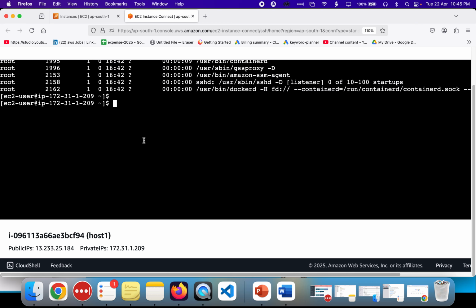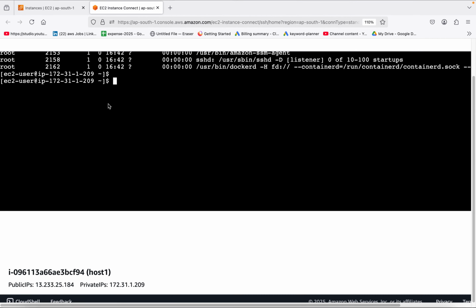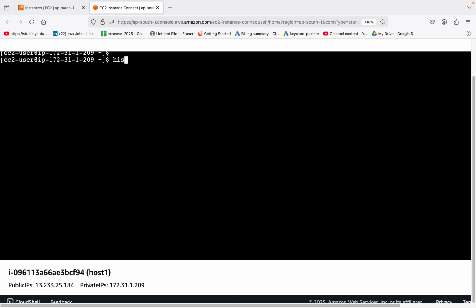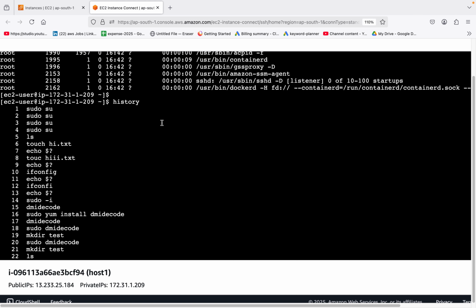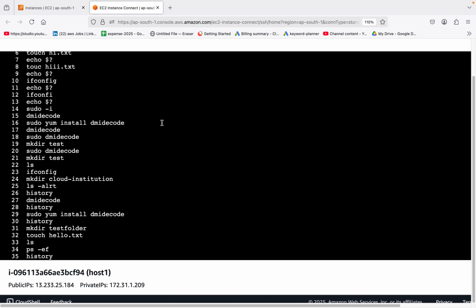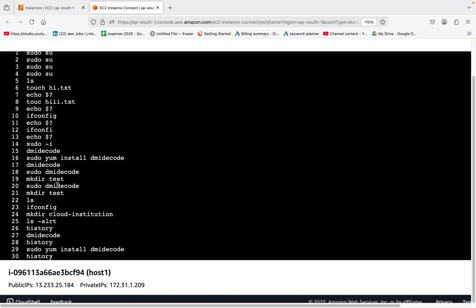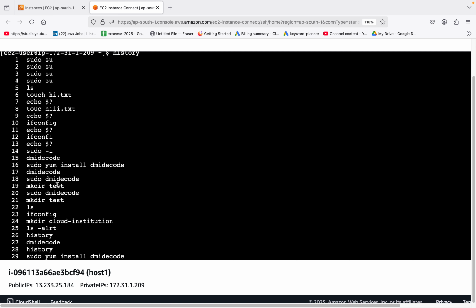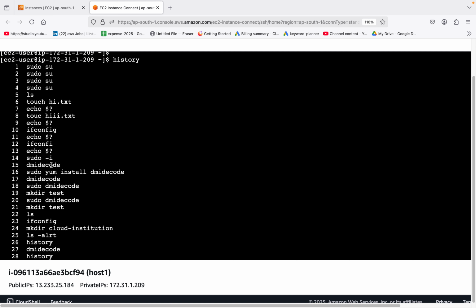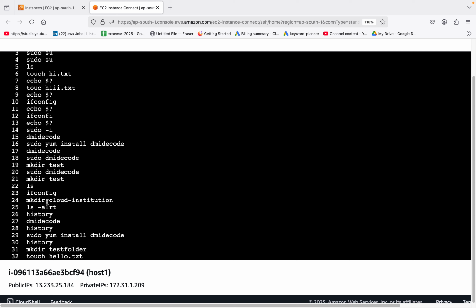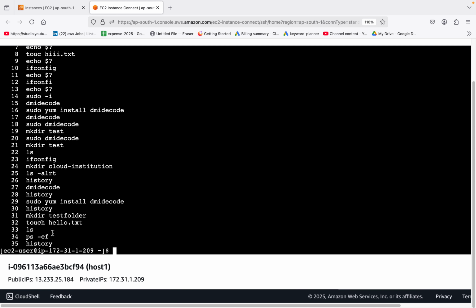Now what I'm going to do is check the history command to see what history is recorded. As you can see here, I've recorded a lot of command history. Now I want to run a command from the history, which is ls, or the touch command or anything. I want to run the ls command.